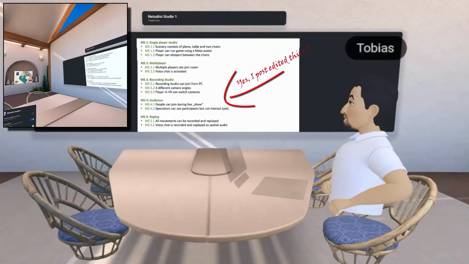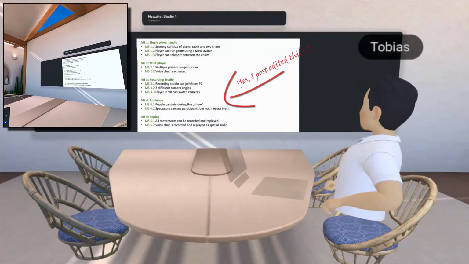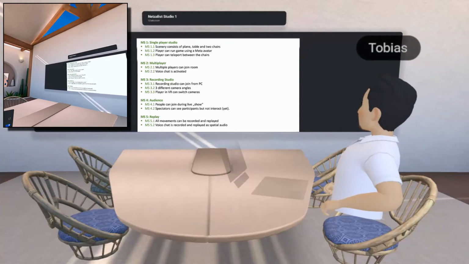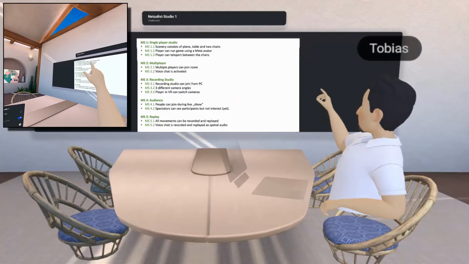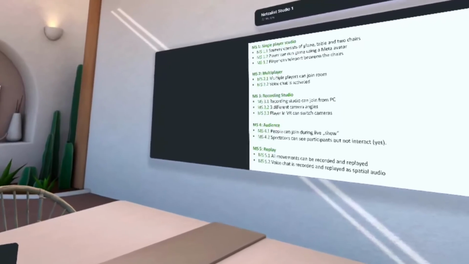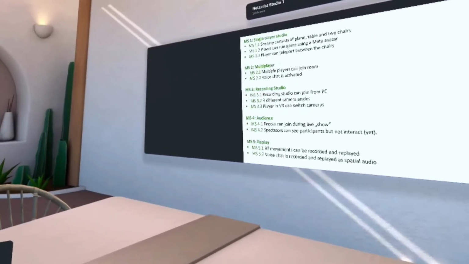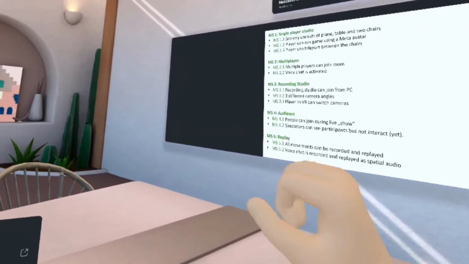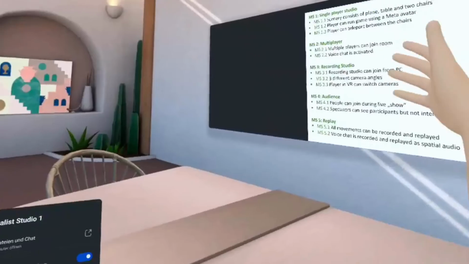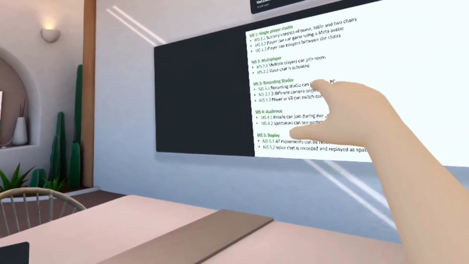So this is just a little milestone planning. What I started to do is we want to have a milestone 1, the single player studio, where the scenery consists just of a plane, a table and 2 chairs. So this is kind of my roadmap until Christmas approximately.